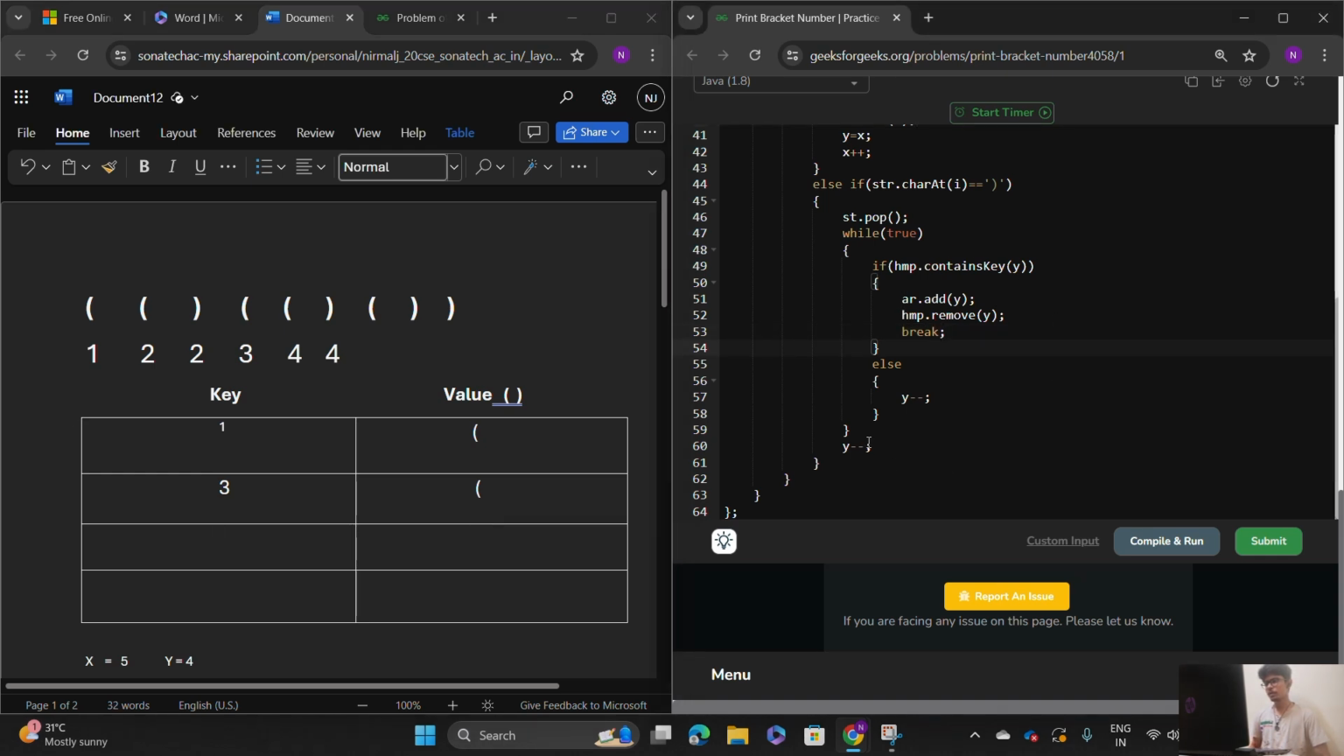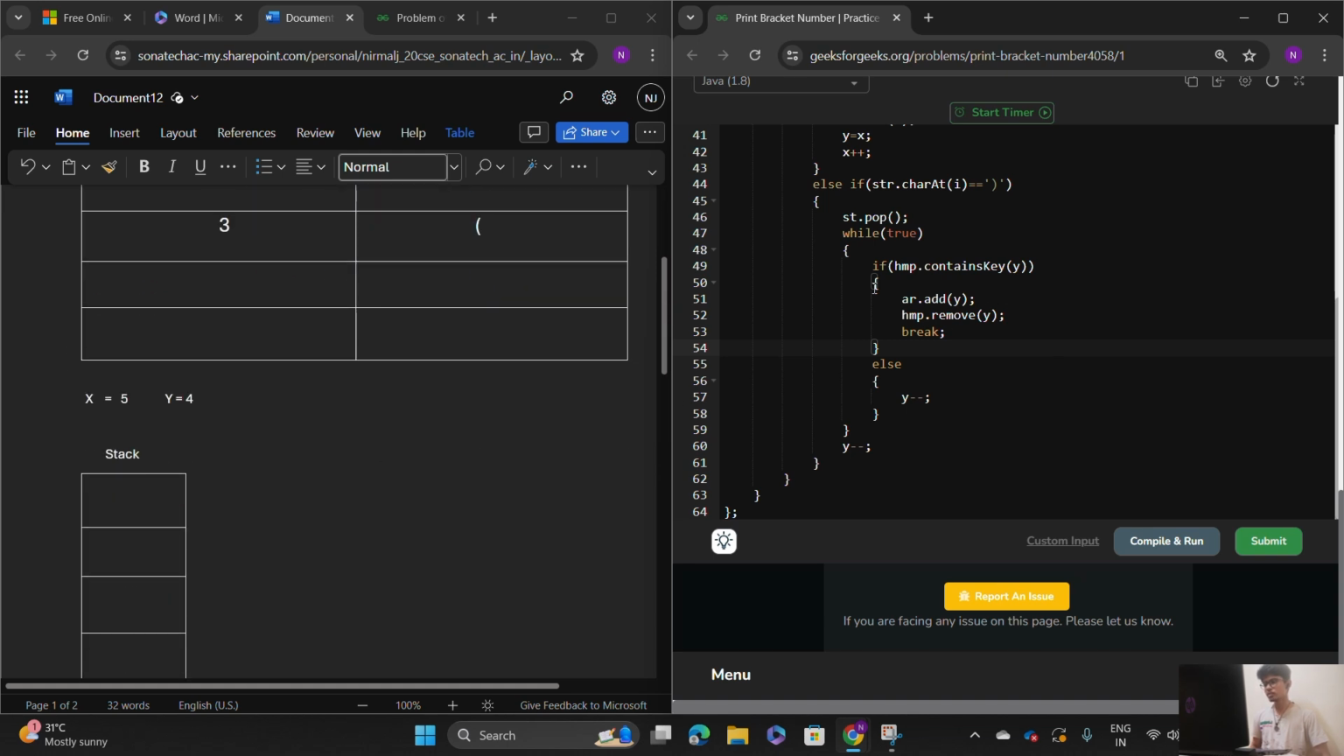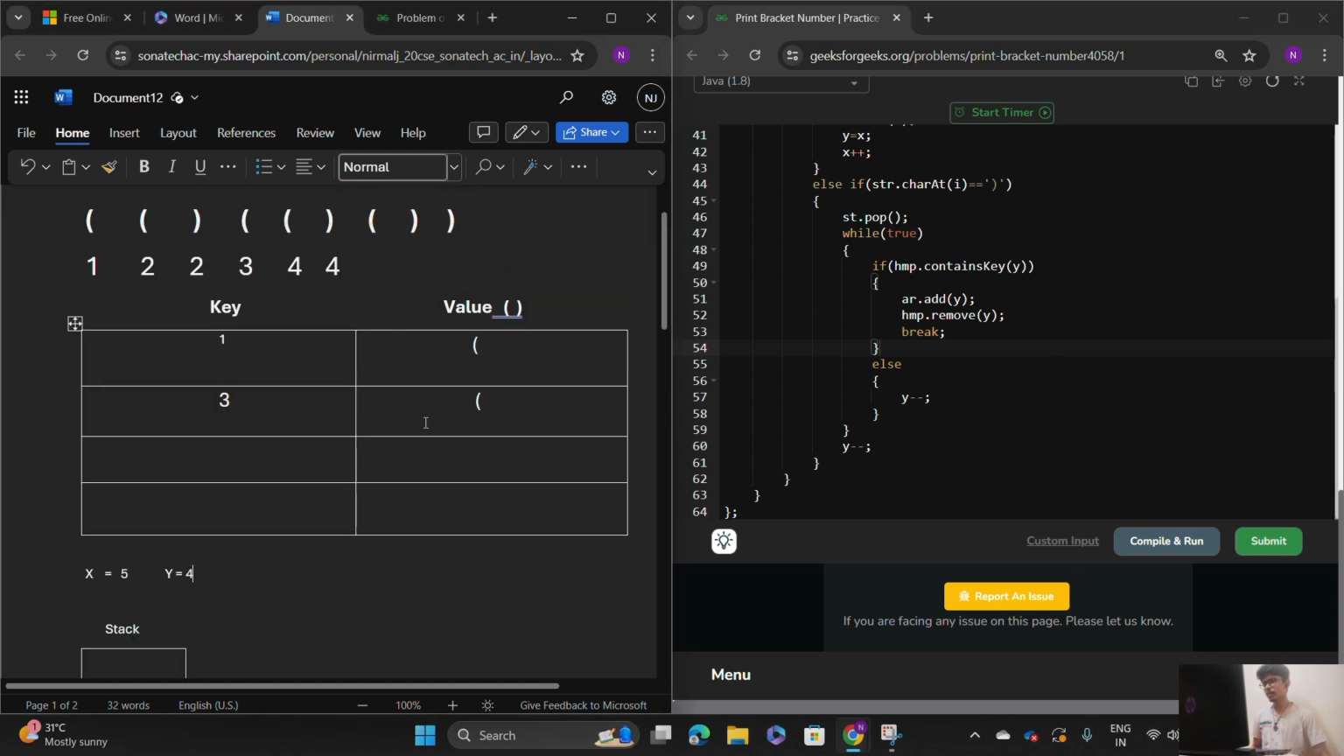So my value of y is still 4, but I have already added it to my list. My next value, I need to check for 3. For that case, I'm going to decrement the value of y by 1 and get 3. Okay, that's it. After this, I'm going to check what the next character is.